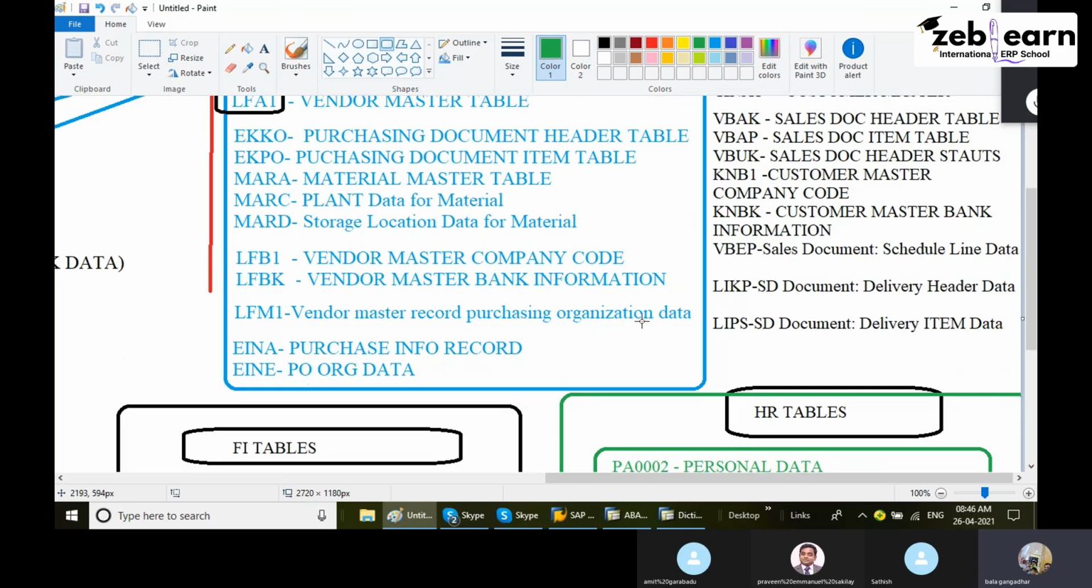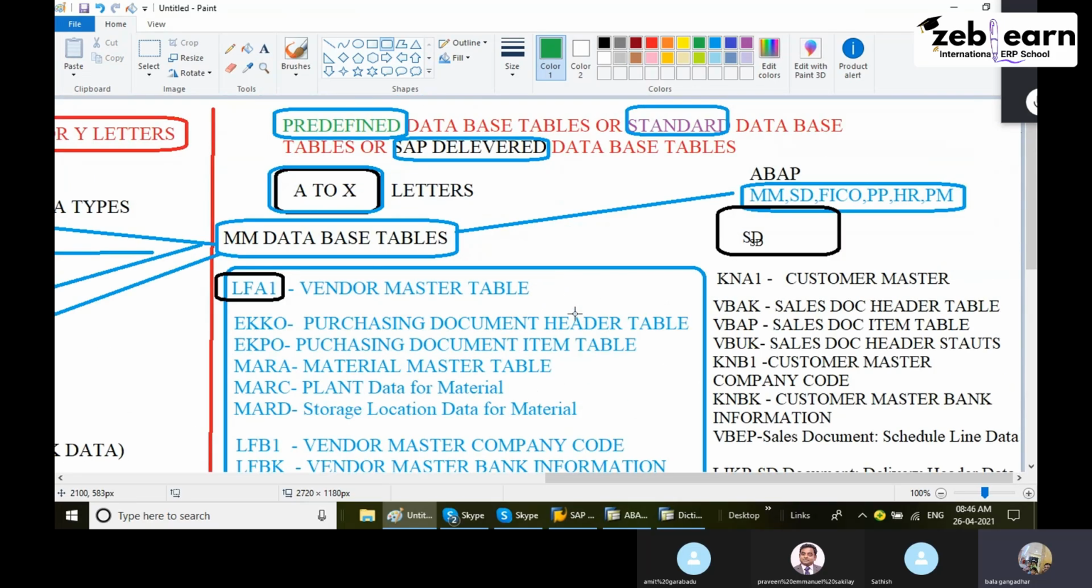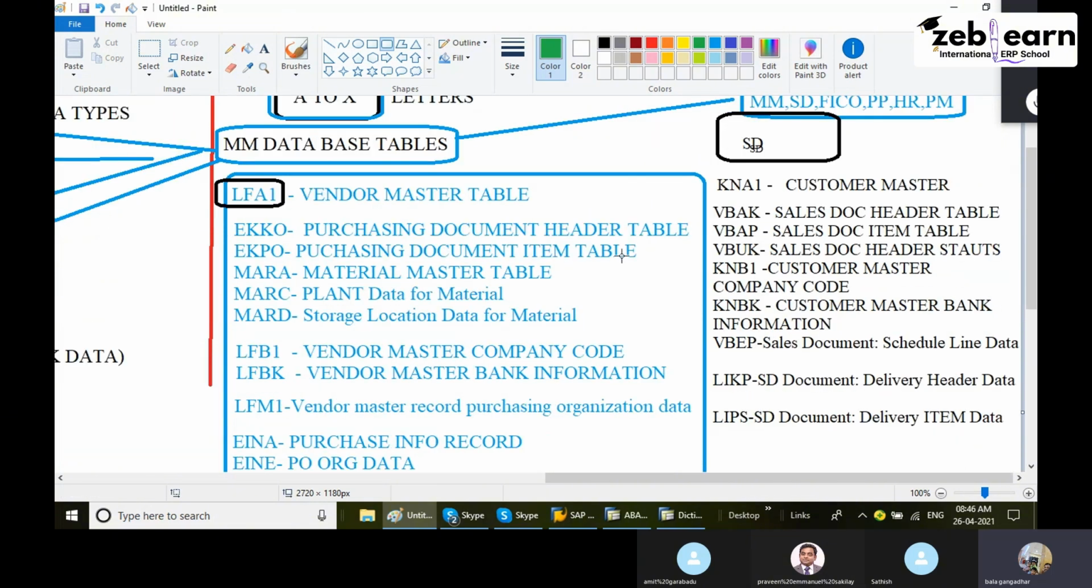These 20 tables, if you are very good at them, it is easy to explain to the interviewer. It is easy to crack any interview. At least prepare two MM related applications and two SD related standard applications, and you can explain them to the interviewer. No need to go in depth, because they will expect from you whether you already worked on that or not. If you worked on it, whatever concepts you worked on, you have to explain to the interviewer. That is the interview.